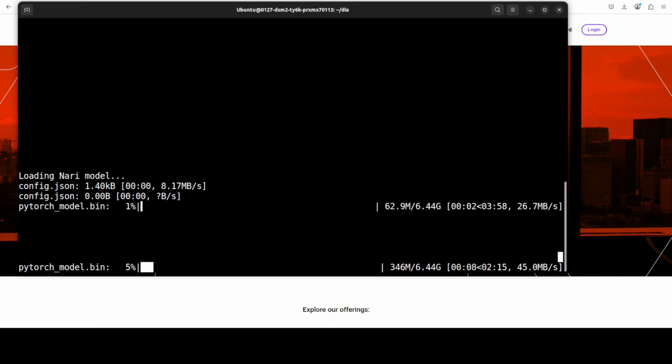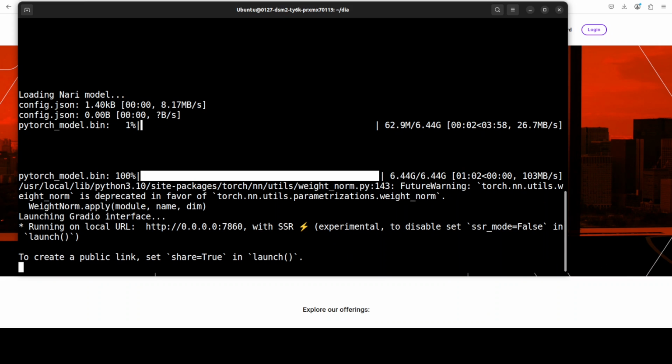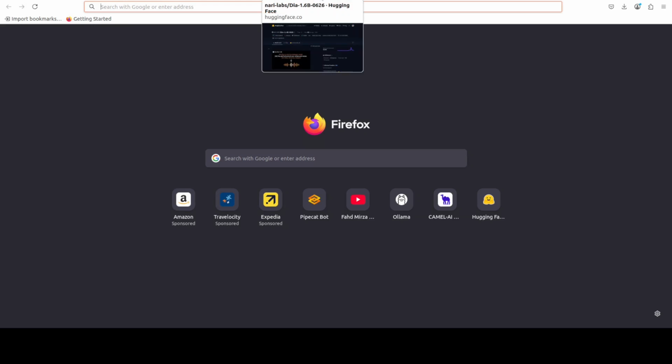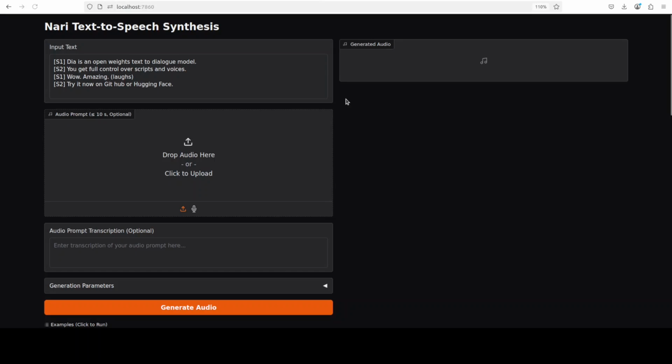And the first time when you run it, it downloads the model. So let's wait. And now you can access it on your local system at port 7860, which is our usual Gradio stuff. There you go. So we have our Nari Dia running, where we can do some text to speech or text to dialogue synthesis. It comes preloaded with this sample. So let's generate the audio, and we will see how exactly this works. I'm just going to click on generate audio here.